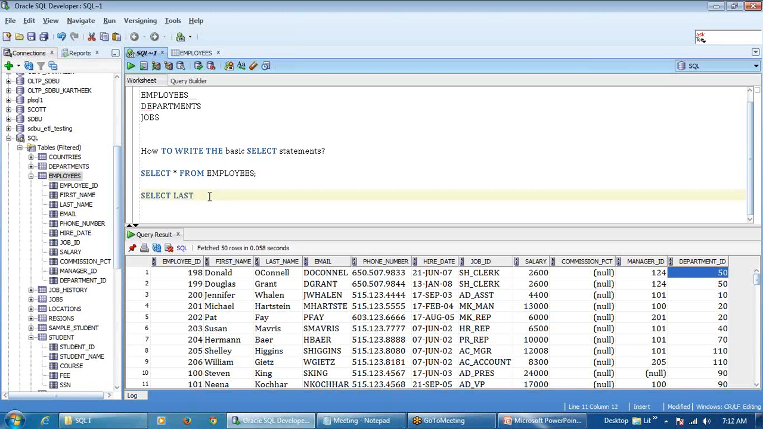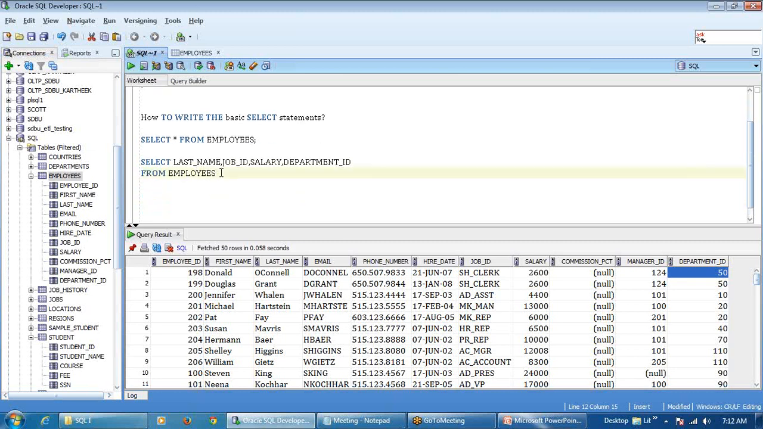So I'll use a column name such as last name, and each column should be separated by a comma when you're writing a select statement. Let's say I want to read the job ID, and salary is something from which you read the data. And let's say I even want to read the department ID column also, from the employees table. Whenever you're writing a query, it's always a good practice to close the query with a semicolon.